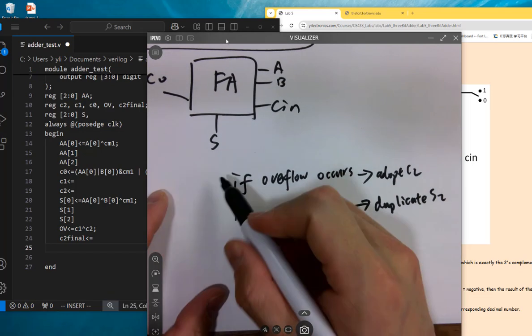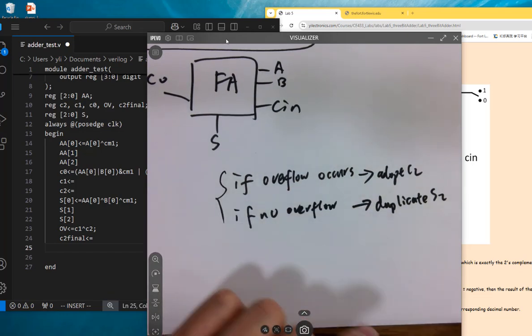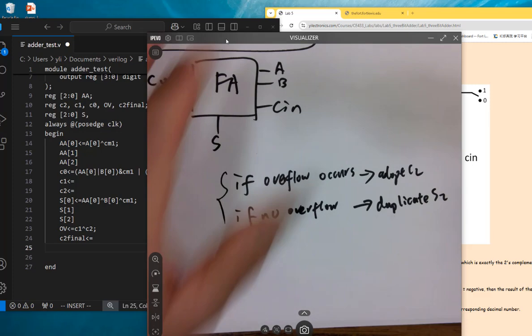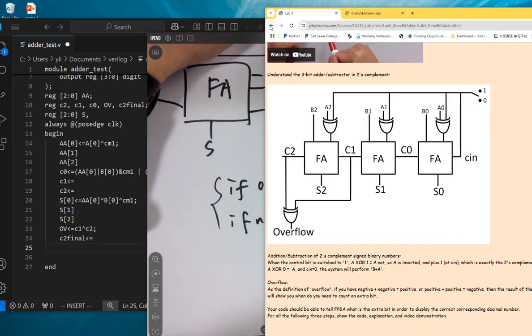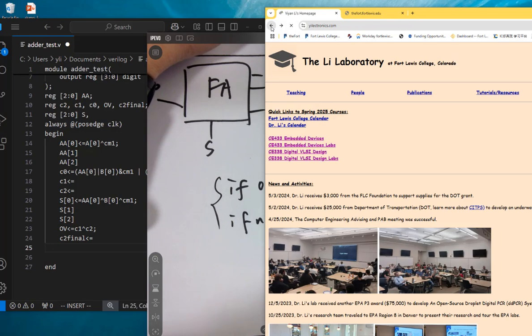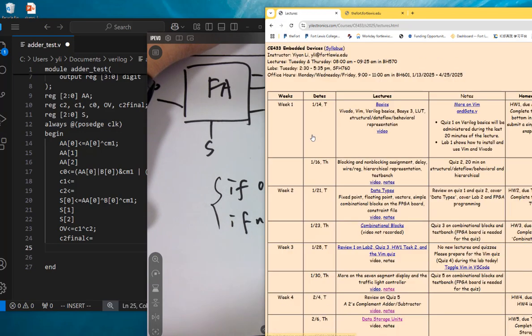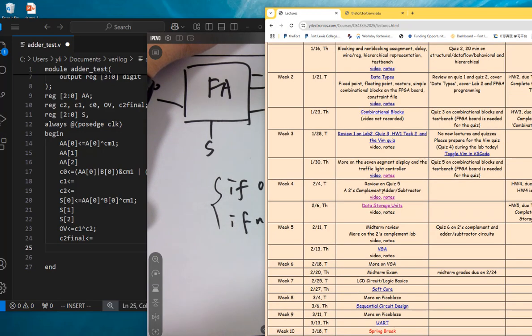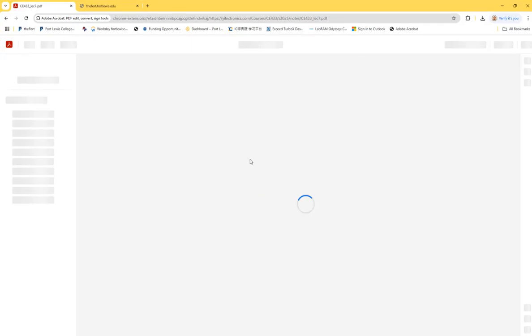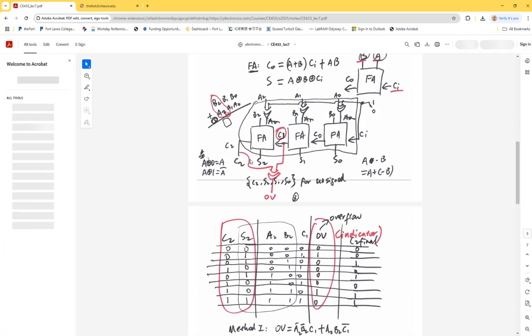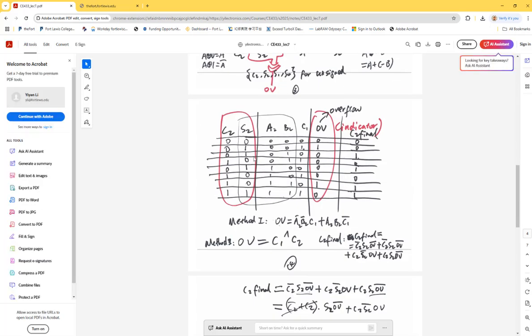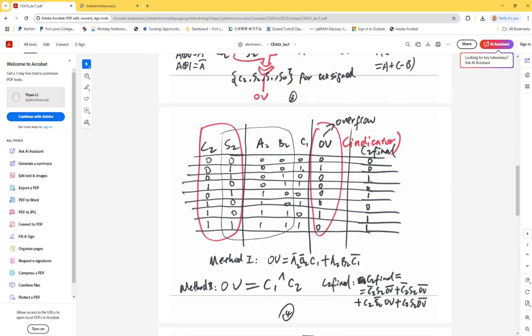That's the conclusion from Tuesday, remember? And we derived the logic. Let me show you the truth table here. Okay, so C2 final is over here, a column on the right hand side.